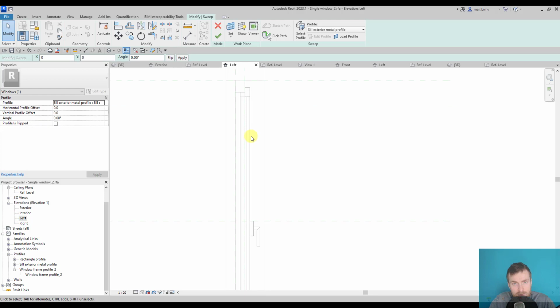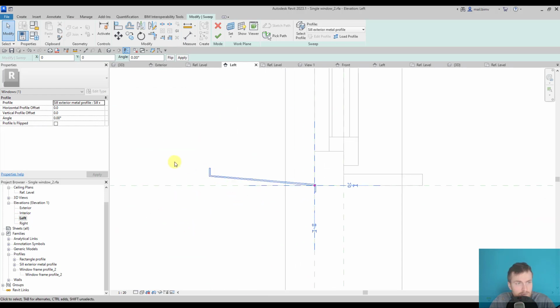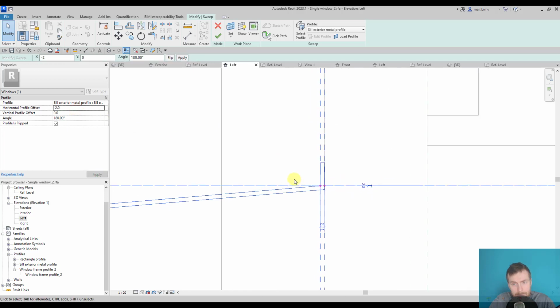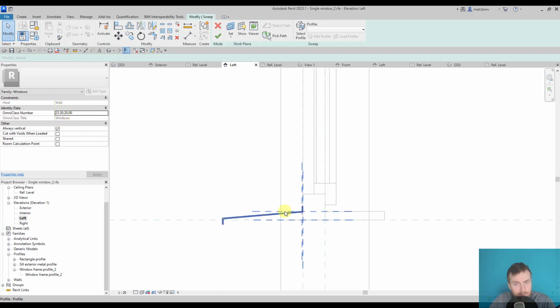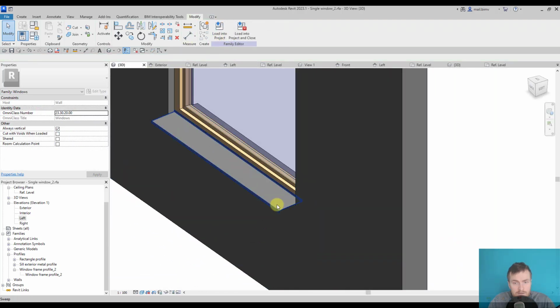I will go to the left elevation. You see how switching between views helps us a lot with the modeling process, and try to adjust its position. Flipping doesn't do the thing I expected, so I will change the angle to 180 and then flip. I will offset it horizontally a little bit, -2, okay, and vertical offset would be, I don't know, let's say also -20. Okay. This is how it looks like.